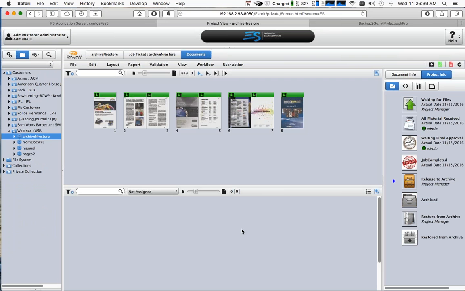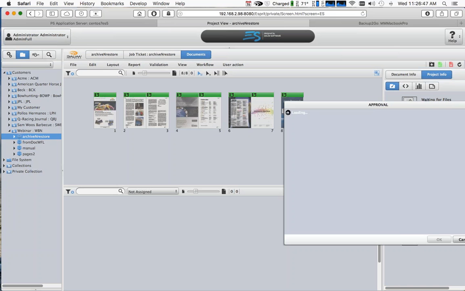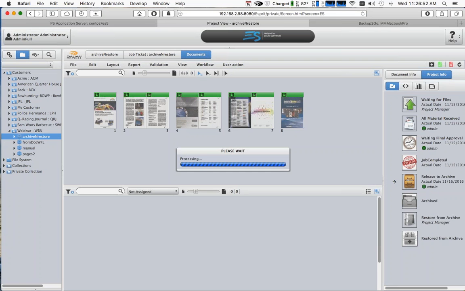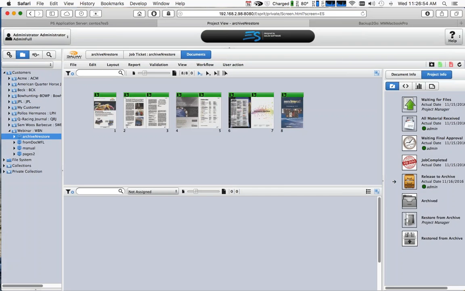Now, we could sit here and wait 10 days for this to go, but I suspect no one's too interested in that. So, since this is a step milestone, I have the ability to kick it myself. So let's say okay. Notice the icons changed on all of our files there. So they're all being archived now.